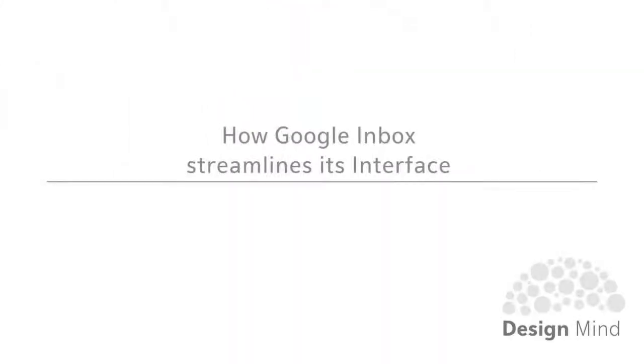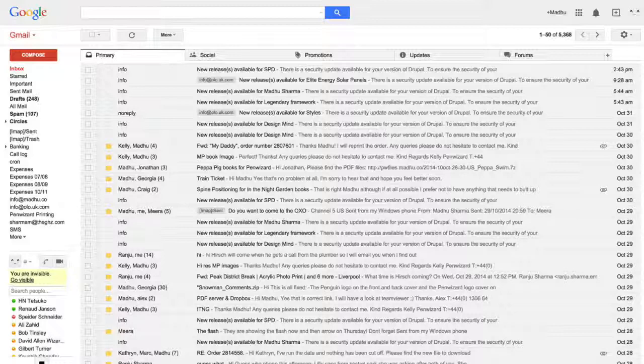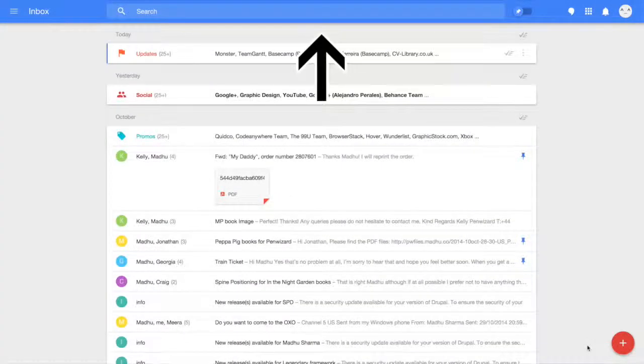Let's now examine the Streamlined Interface. In Gmail, the interface elements are across the top in multiple rows. They are also on the side. In Google Inbox, however, the interface elements simply live in a single row at the top. The rest of the space is exclusively used for content.